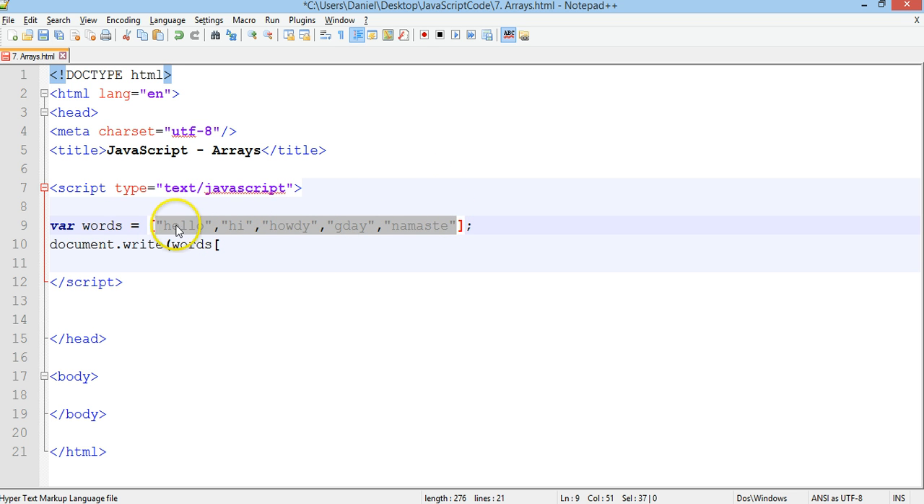So if we want to print out howdy, then we'd count 0, 1, 2. Okay, so it's the third element in our array, but it has an index of 2. Okay, that's how JavaScript indexes elements in an array, and it's the same with strings.